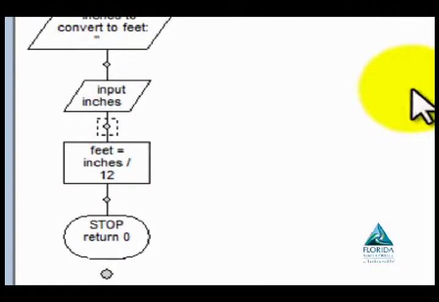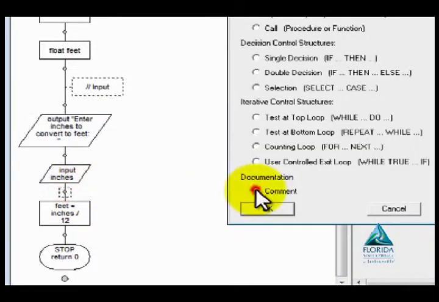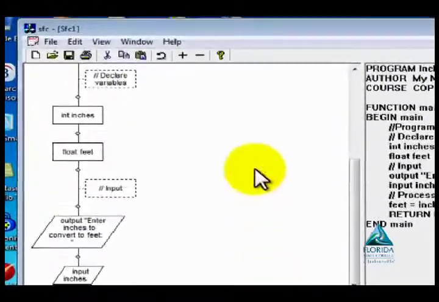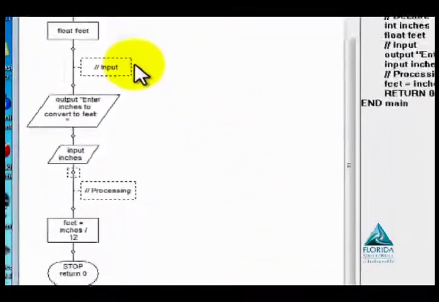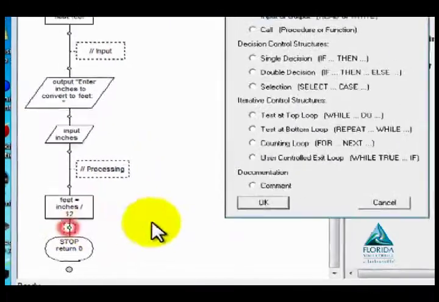Oh, I forgot to put my comment in. So I'm going to go back up here, and I'm going to make a comment and click OK. And I'm going to put // and now I'm going to put in processing. So I'll press enter. And now I've got my declare variable section, my input section, my processing section, and now I'm ready for my output section.